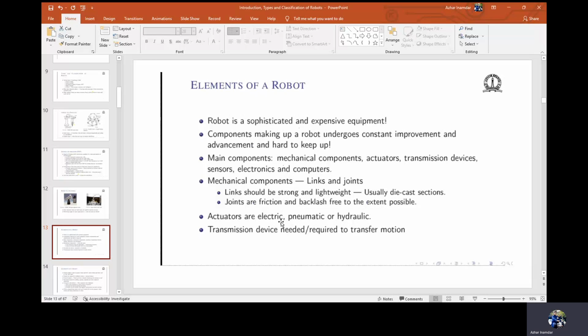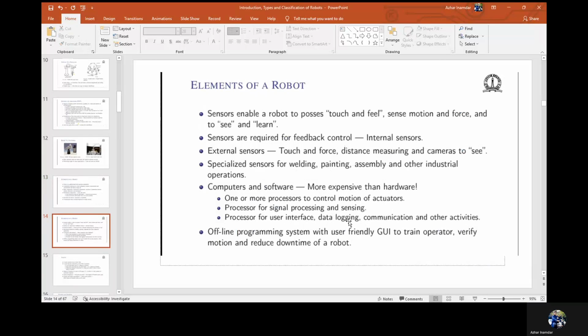The actuators are typically electric, pneumatic, or hydraulic. Transmission devices are needed to transfer the motion from the actuator to the joint in a proper manner. So we will look at all these components. We will look at the links and joints, the actuators, and the transmission devices, because these are the main elements of a robot, and then we will also look at the sensors.